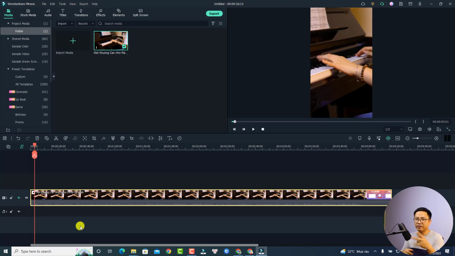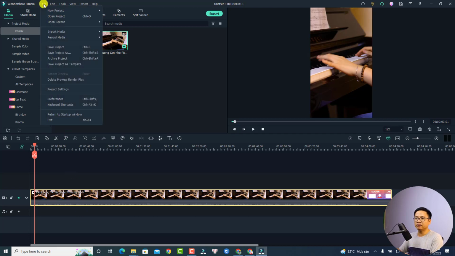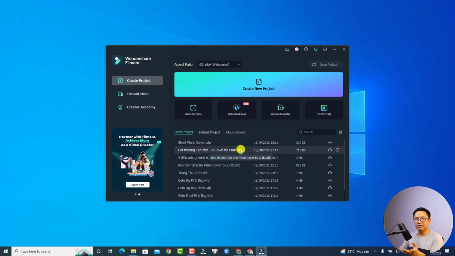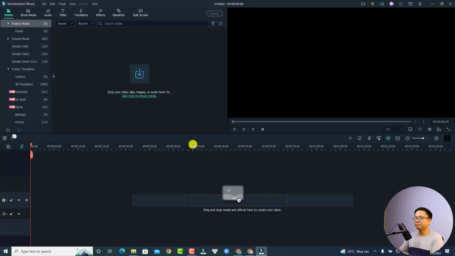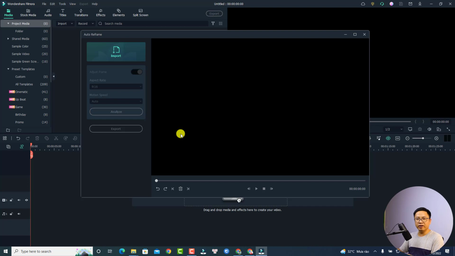And the second way, you can use the auto reframe option in the software. So let me show you how to do that. For example, we can go to the home screen, just click File and return to Startup window. At the startup window, all you need to do is click this option, auto reframe. Just click here, and there will be a new window for you.